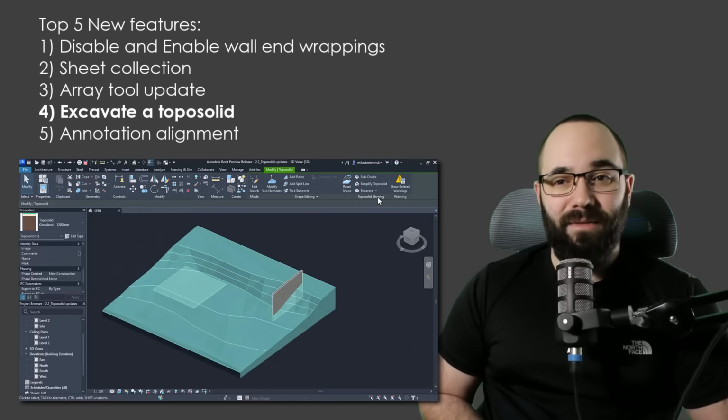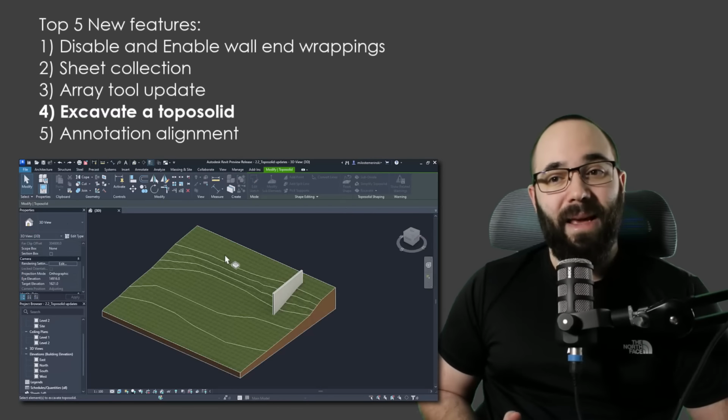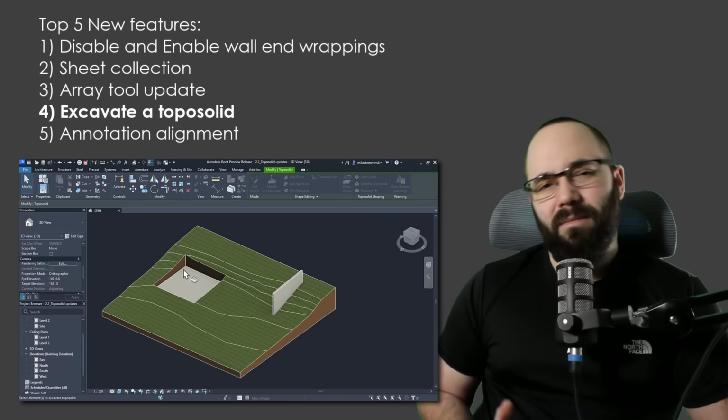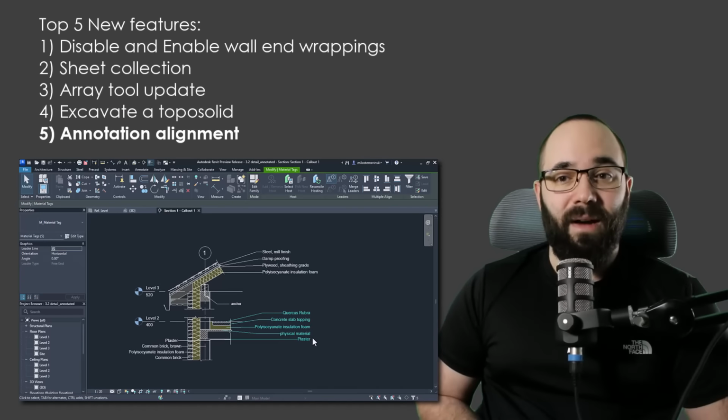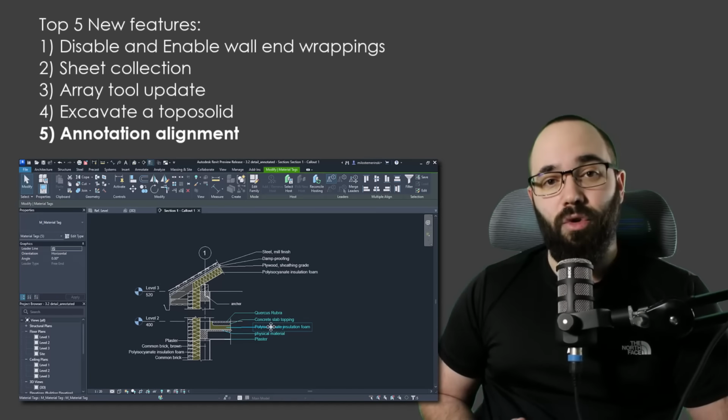Then we have the excavate tool in Toposolids. Basically, building pads are back, sort of. And then finally we have annotation alignment. This will be a huge time saver.